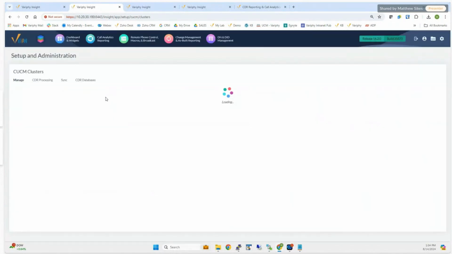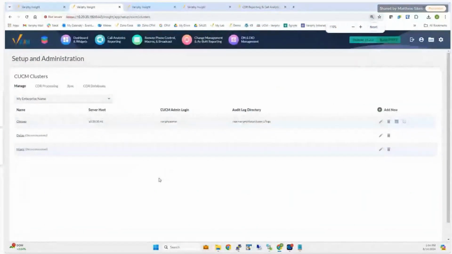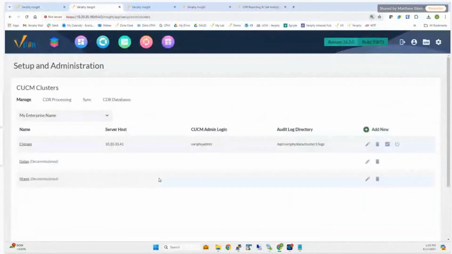Now, in this lab here, underneath the setup and administration for the call manager clusters, let me zoom in for your eyes. Sorry about that. Okay, as we can see here, I have one live call manager that's up and running. I have a few that are decommissioned. We'll tap into those in a few moments. But essentially, this is what the process is going to look like within Variphy.